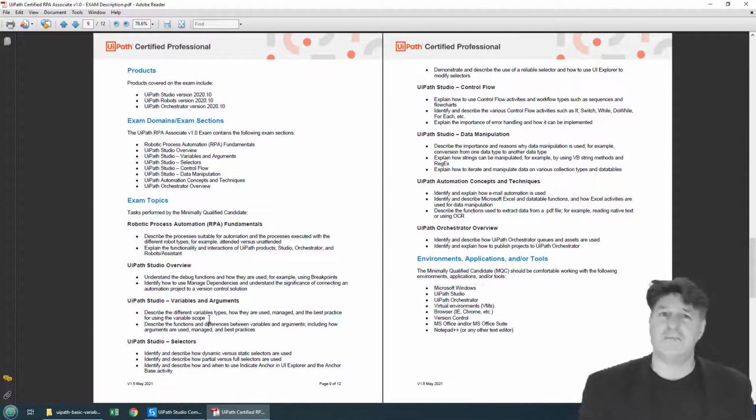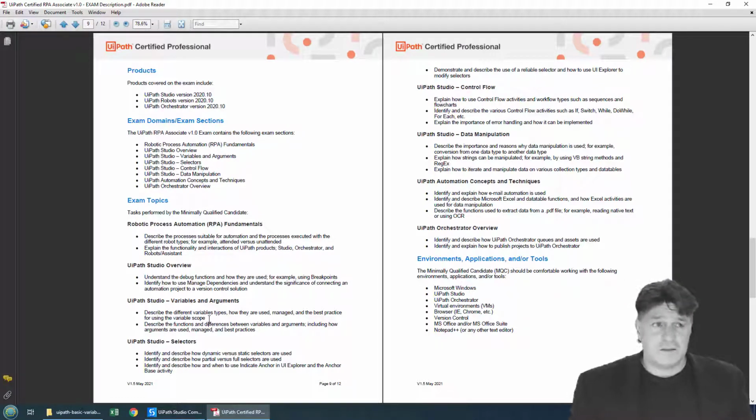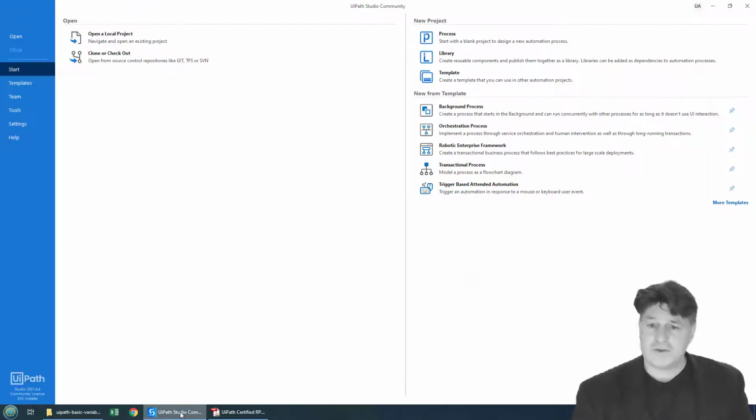And a container could be something like a sequence, could be an if block, could be an exception block, but any kind of block element inside of UiPath. Let's take a look at how that gets defined. So we're talking about scope here.